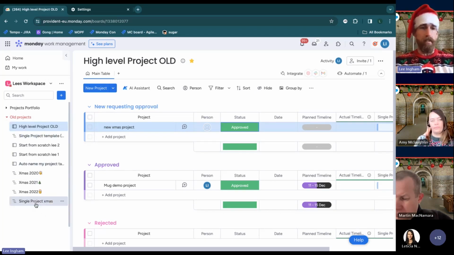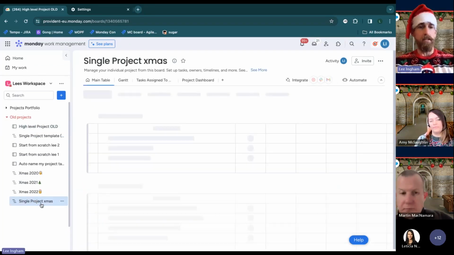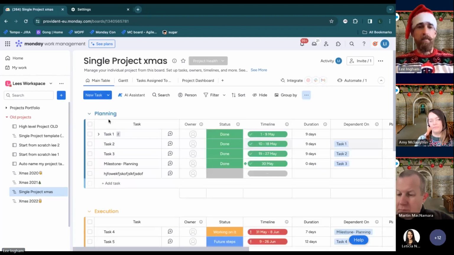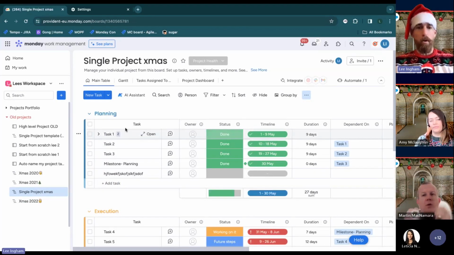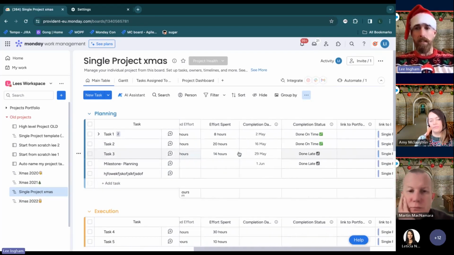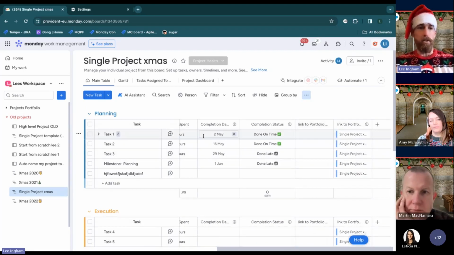Now the problem with this is, I'm just waiting for this to catch up, but once I've created my project, because I'm using a template, I want all of these tasks to automatically connect back up to the high level project.